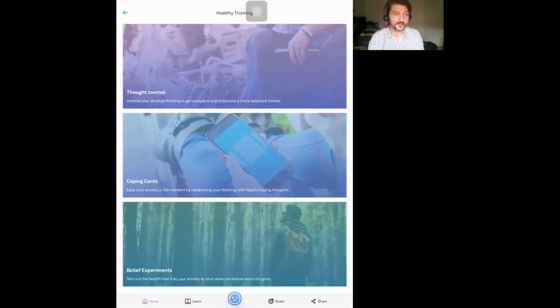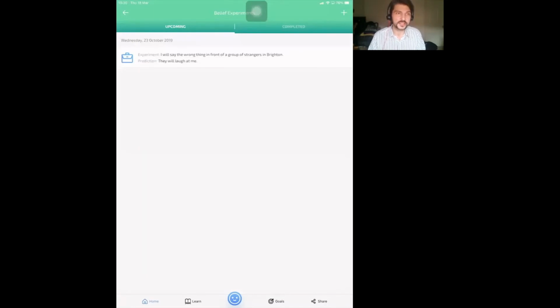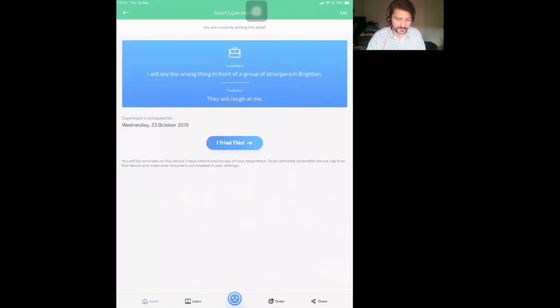Another helpful way that you can keep track of what's going on for you and how your thoughts have been in the past, and more to the point, how you can reflect on them and improve on that and think in a more healthy way about these things, is this belief experiment section at the bottom of Healthy Thinking. So if I navigate into that, you can see that back in October of 2019, I had this experiment, which was, I will say the wrong thing in front of a group of strangers, and the prediction was that they will laugh at me.